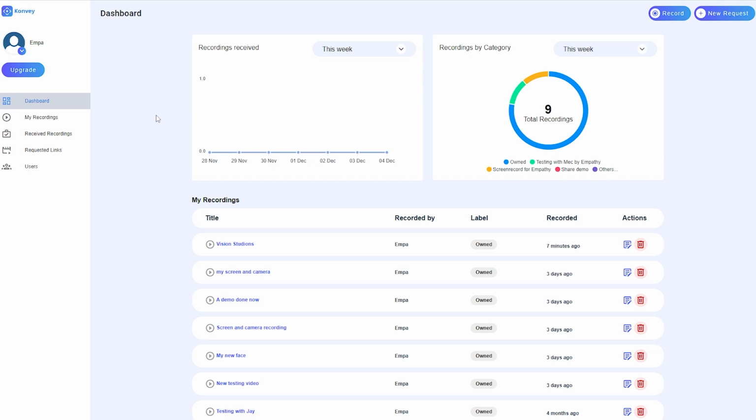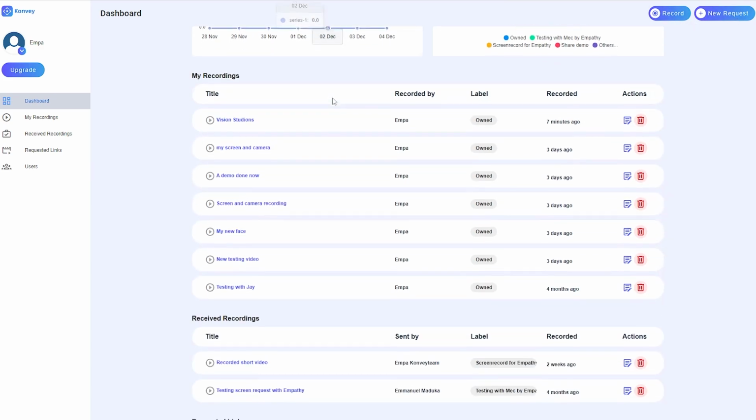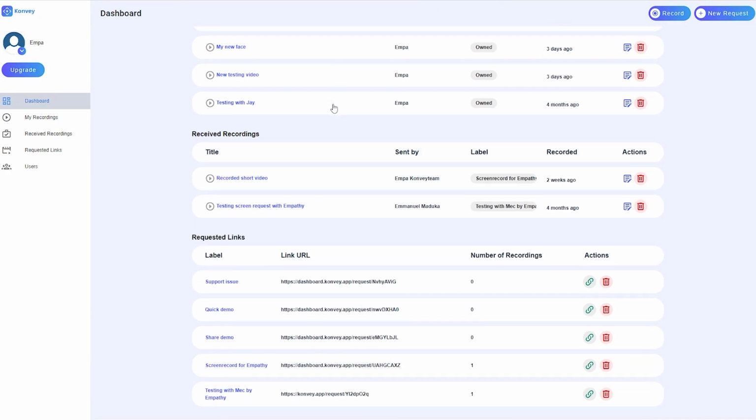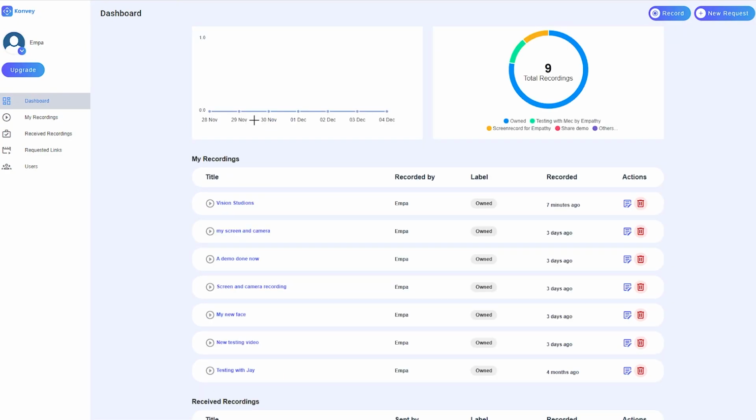So right now, as you can see, we are on its dashboard, and from here you can see we have two options on top right side of our screen. First is record and the second one is new request. We also have various other features as well if you scroll a little bit down, but we will be talking about them in a moment.